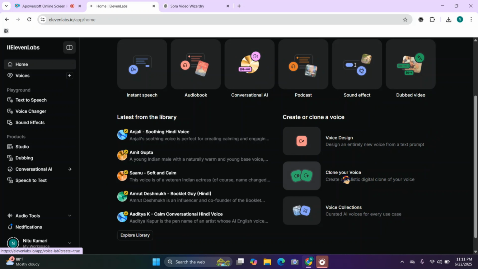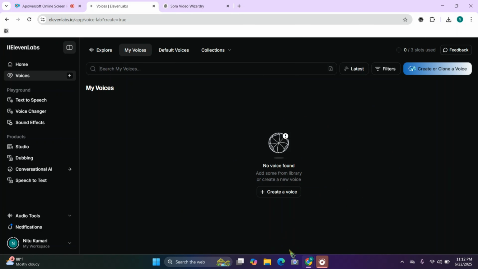Now, if you want to take it a step further and clone your own voice, then just choose this option. And here you can go ahead and upload a few samples of your own voice, and then 11 Labs will train an AI model to speak just like you in multiple languages.